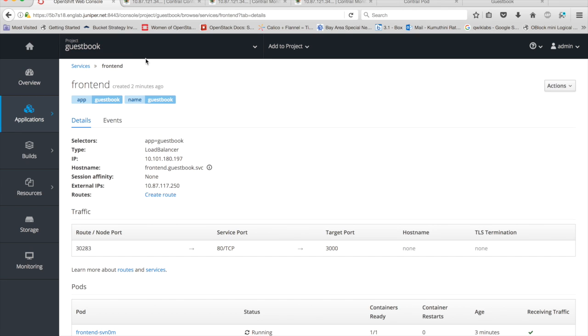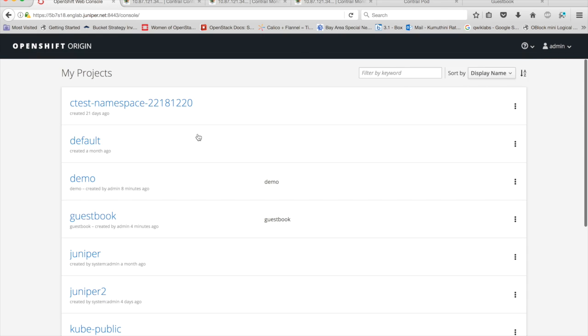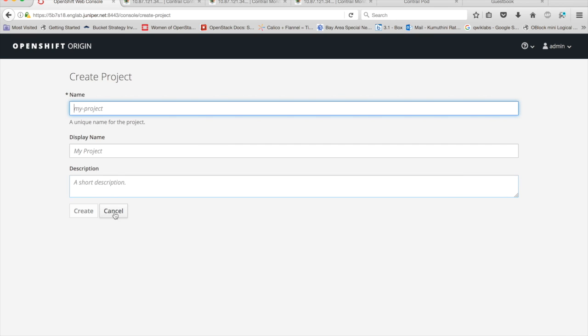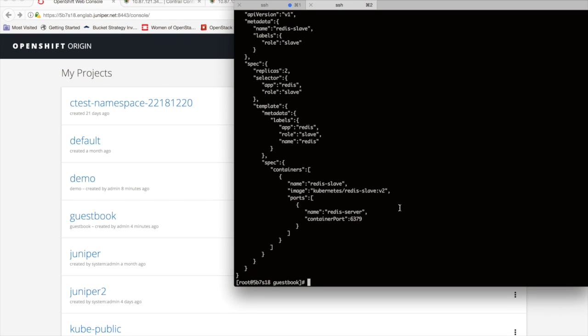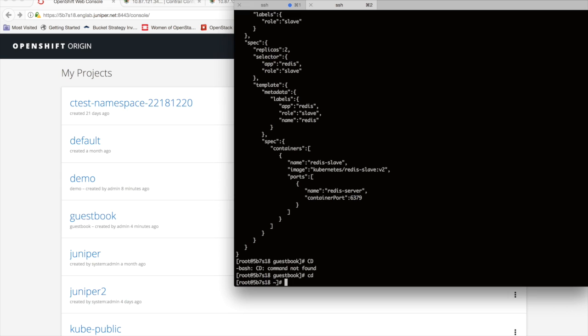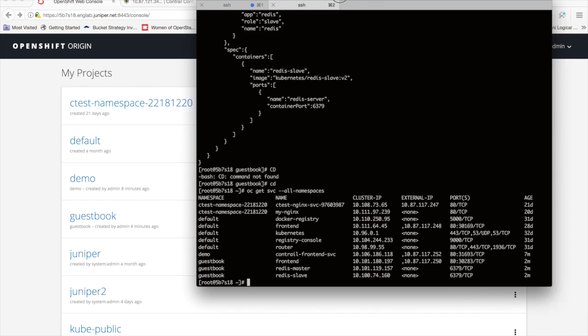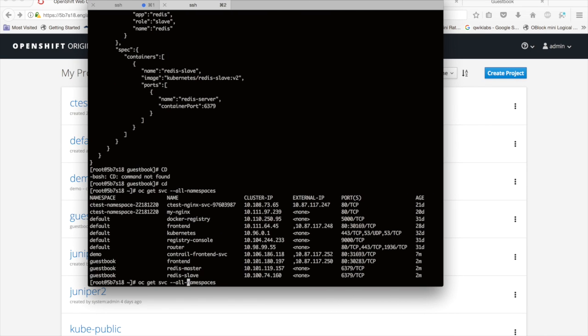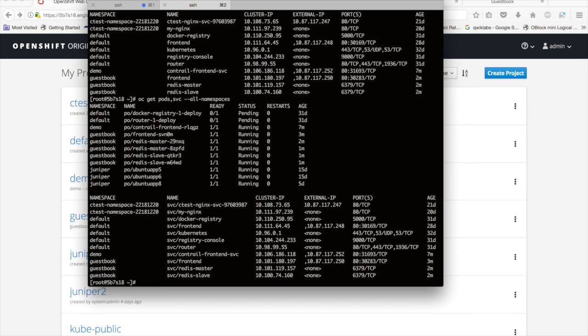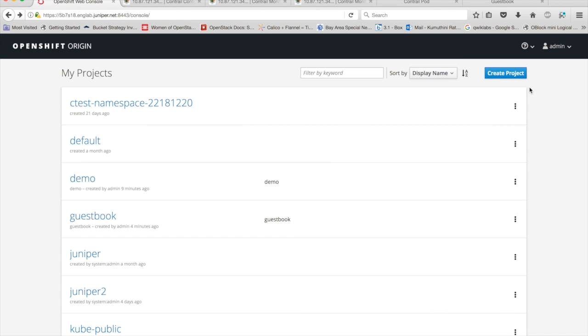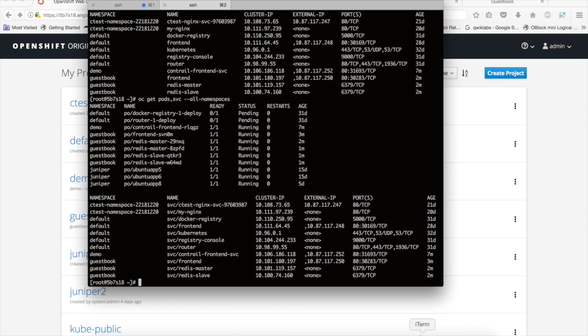Now I'm going to show the namespace isolation. For that, I'm simply going to create an Ubuntu app in each project. Before that, I just want to show SVC all namespaces. So it shows all the namespaces that are available and their IPs, external IPs, all the port numbers, how long it has been active. So let's go create an isolated namespace.